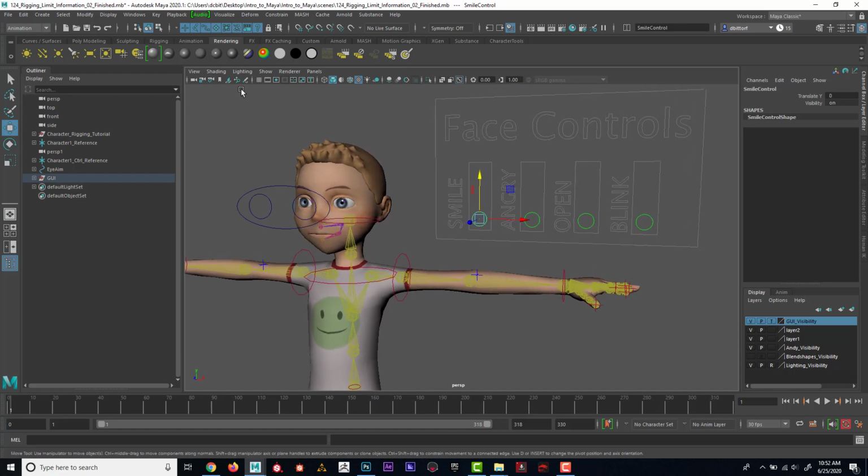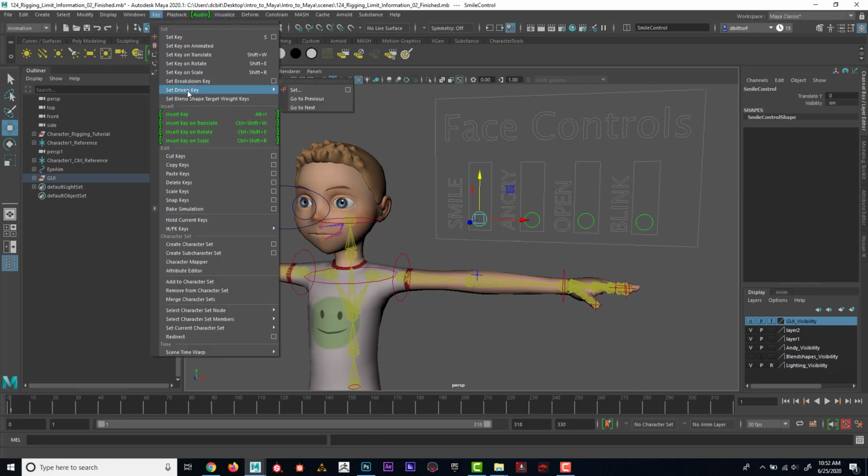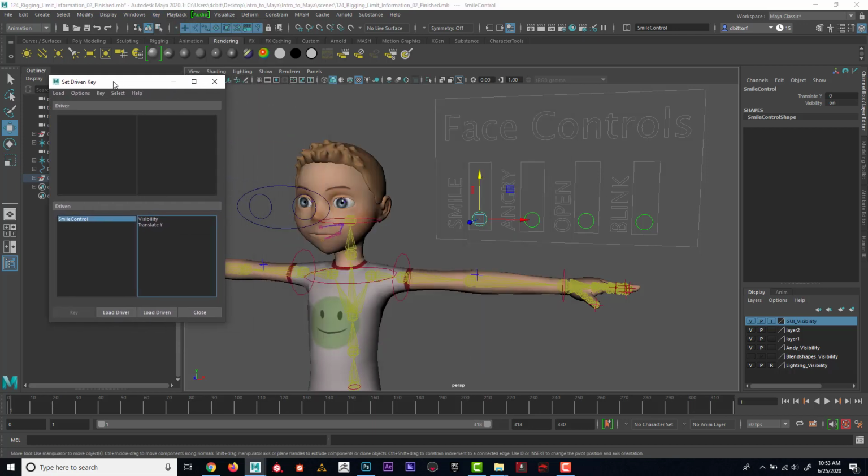So to do that, I'm going to go to Animation, and I'm going to go to Key, Set-Driven Key, Options. Okay, great. Now I've got this area here, and the driver, in other words, the controller, is going to be this item here. So I'm going to say Load Driver. And the driver, I'm going to have translate Y. That's what's going to be responsible for the reaction. And then what do I want that to control?